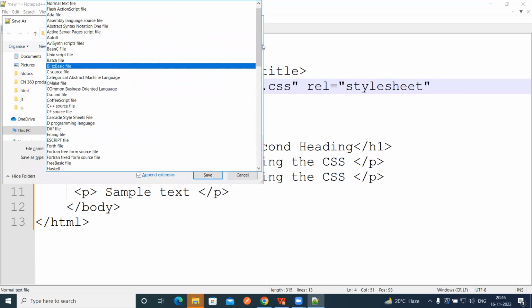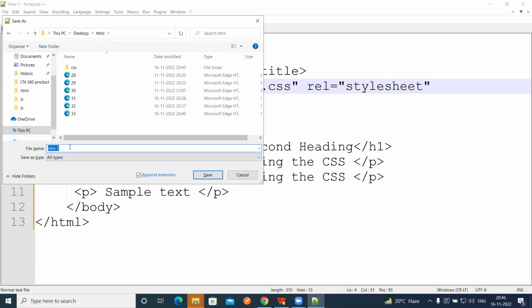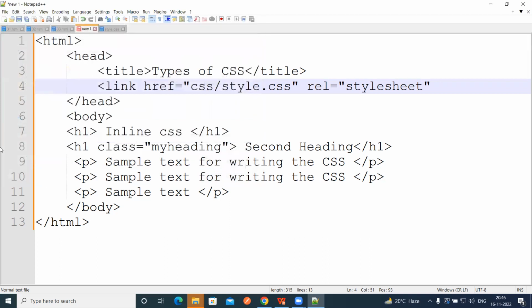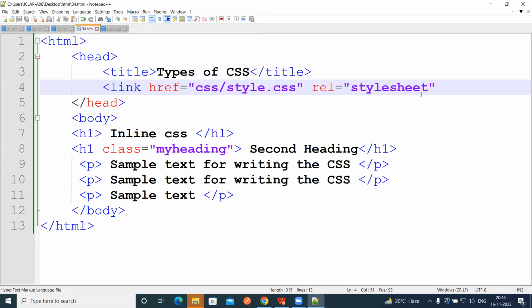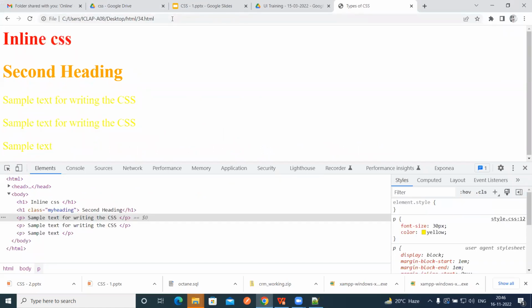Here this is my HTML file, 34.html. Now the link tag is closed, then save. Now see, when I open 34.html, our style is applied.